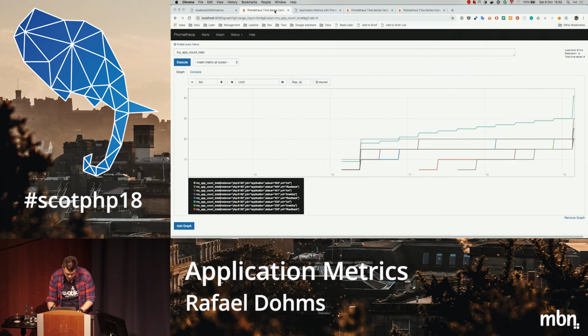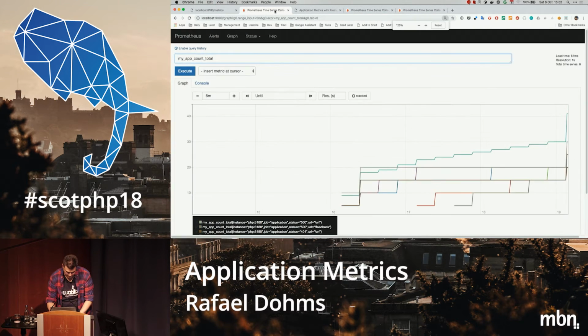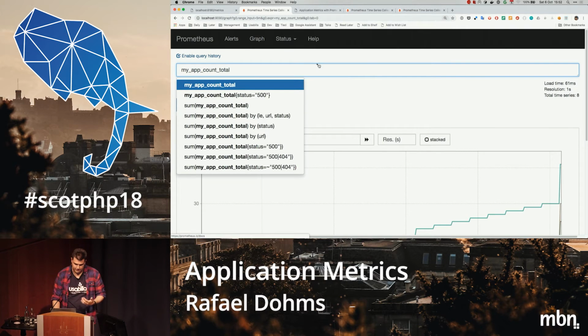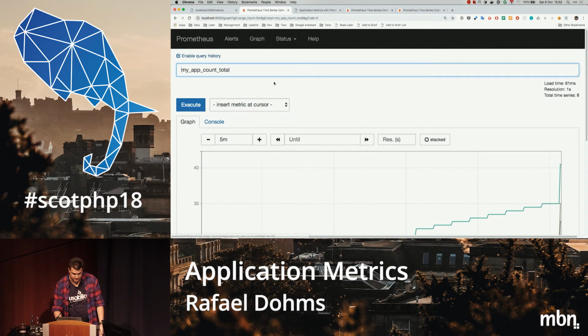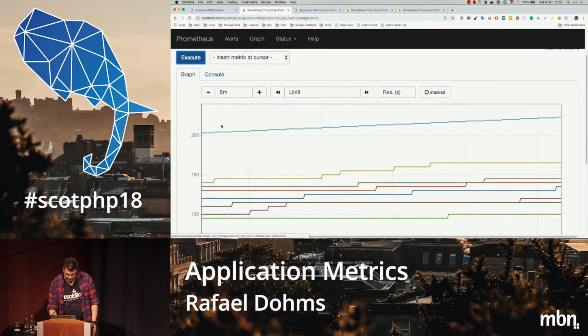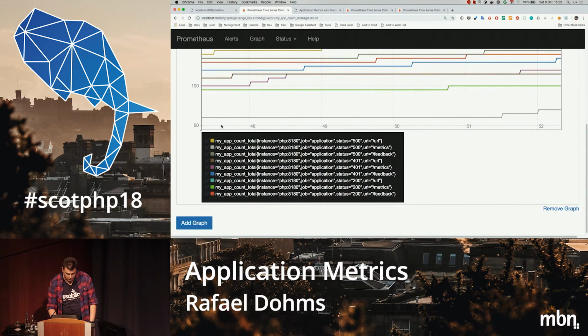Right. There we go. So this is the graphing interface that comes with Prometheus. Once you run that container, all the instructions are in there. You can here choose the metrics that we have used. So for example here, if I just want to see the total of that metric and graph it out, I can see here, it's going to group it by the URL and the status.